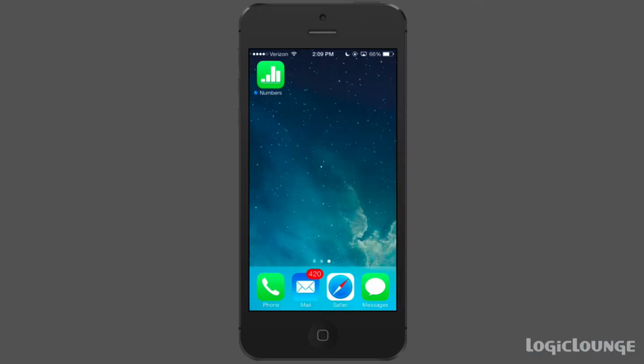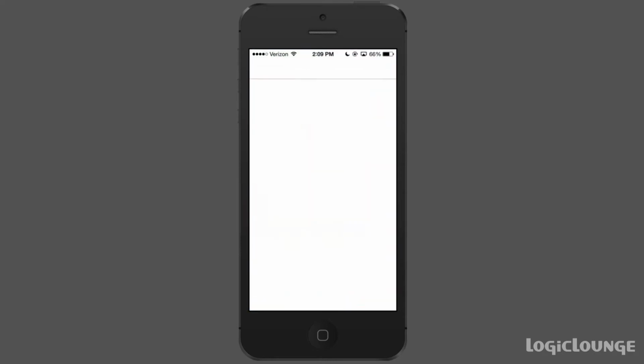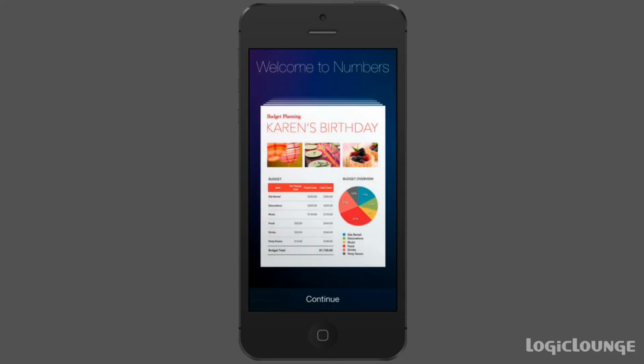So as you may remember in our previous video, we looked at Numbers on the desktop. Now we're going to be looking at Numbers on iOS. So let's go ahead and launch the application here and see how this mobile version differs from the desktop version, plus how it differs from the previous version to the version now.